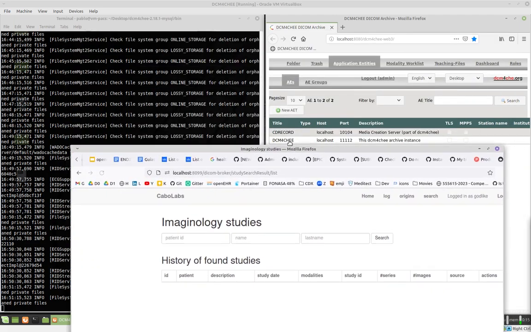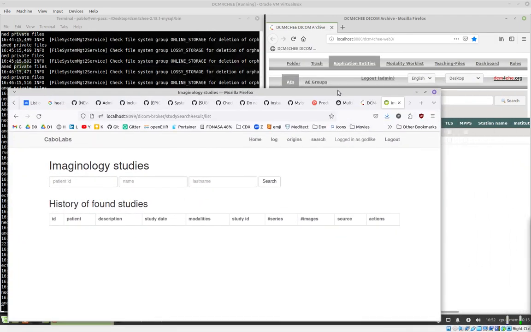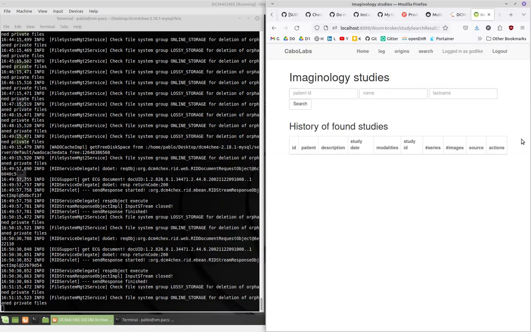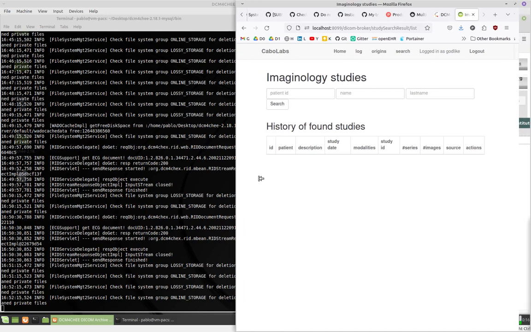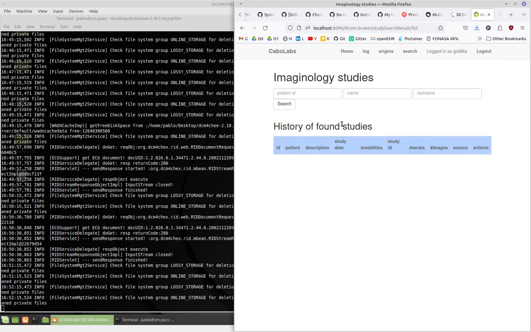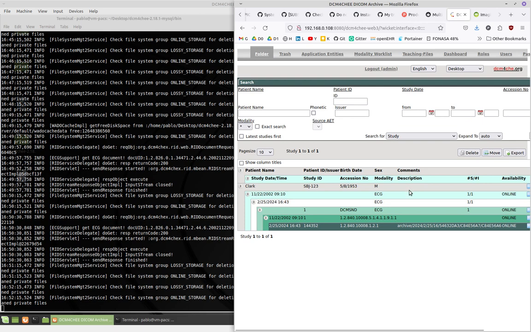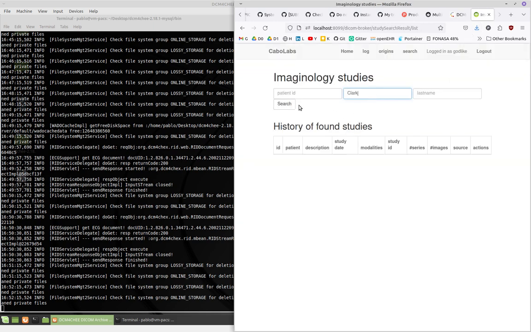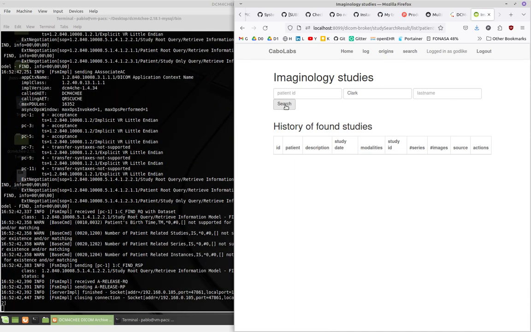So if we go here, this is on my machine and this is on the virtual machine on the left. So actually that is the terminal of the PACS itself. I need to check, and this is a web interface for the PACS also. It's going to the virtual machine IP. Here I know the patient's name, it's Clark, so I can just grab that and look for the name. And this should actually search on the server. It didn't find any studies.